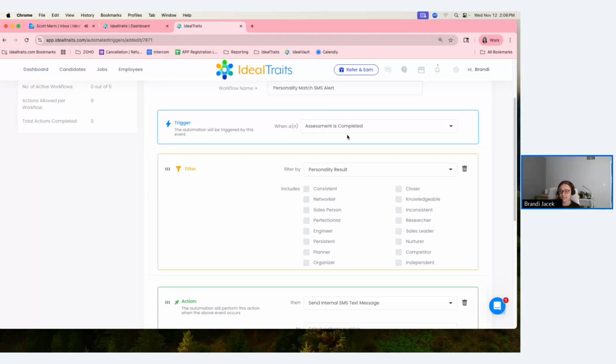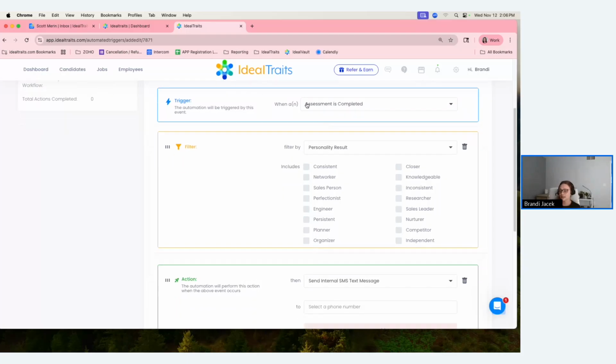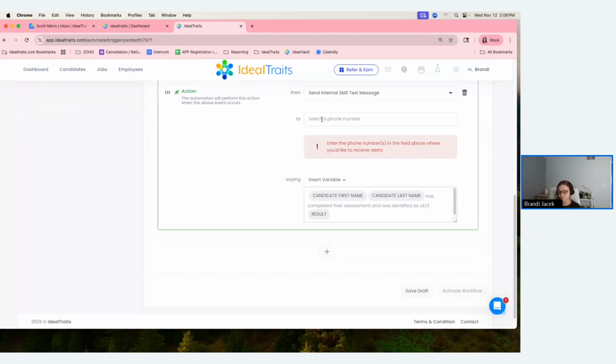So candidate completes the assessment. Maybe if they are a salesperson, is a personality that you have really known to like in this role, you can set it so it texts you directly saying, "Hey, Brandy, a new person completed the assessment and they're now done in the account." And you can automate that to text you every single time a candidate applies with that.